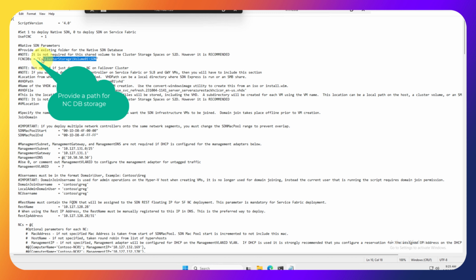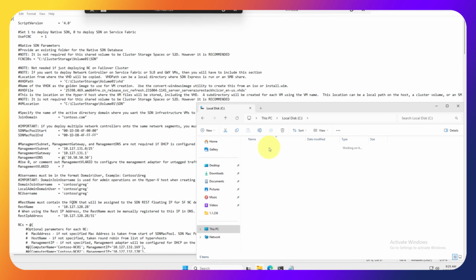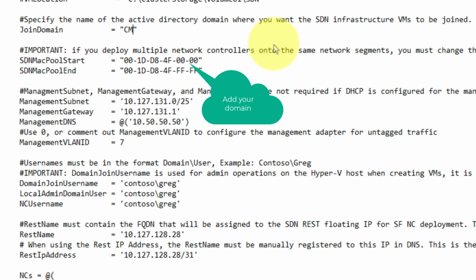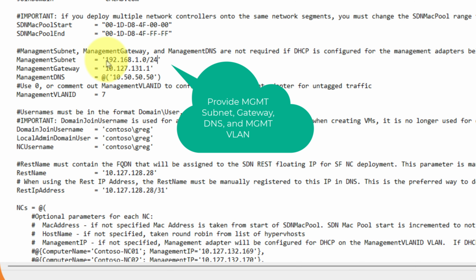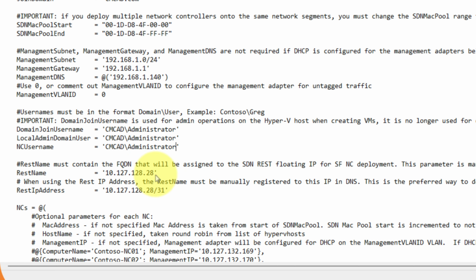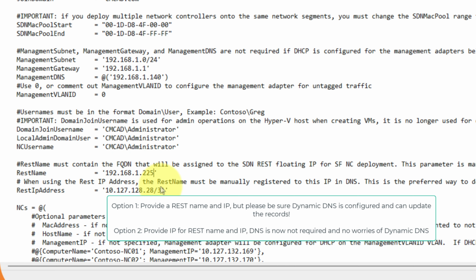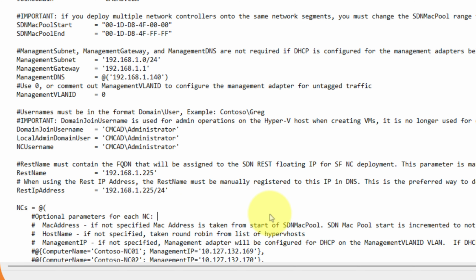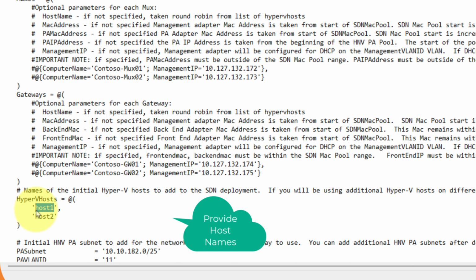One of those is where we wish to place the NC database. We need to ensure a folder is created on cluster or shared storage, set your domain as well, and set your management subnet, gateway, DNS, and VLAN ID. Ideally you should have these since the cluster should be formed prior to SDN install. Ideally you would have used Network ATC, and then we need to set the domain credential, local admin credential, and NC username. We also need to set the IP address that we plan to use for network controller. Again, this is the IP address that's used for management of network controller.